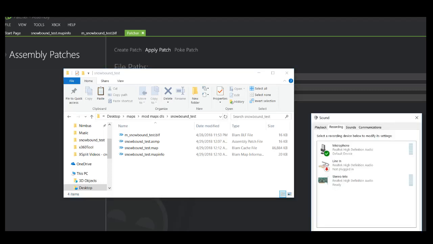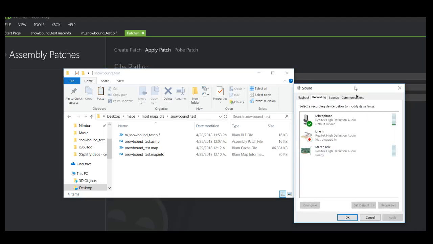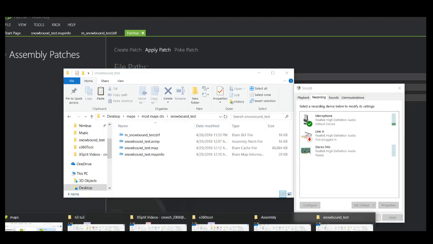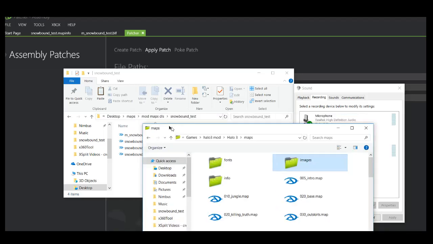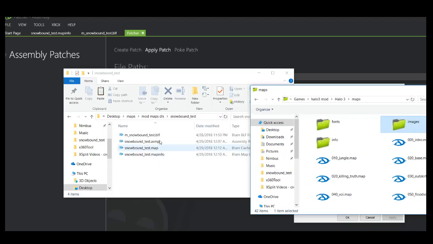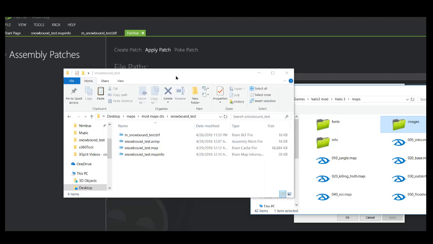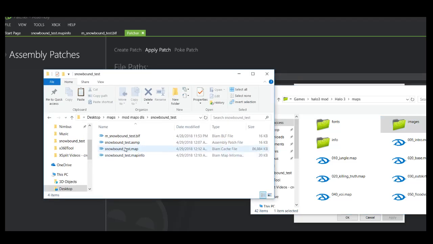Like I said at the beginning of this tutorial, don't copy over the patch file. Just copy over the map to the map folders, copy the map info to the map info, and copy the images over to the images, which would be your BLF files.